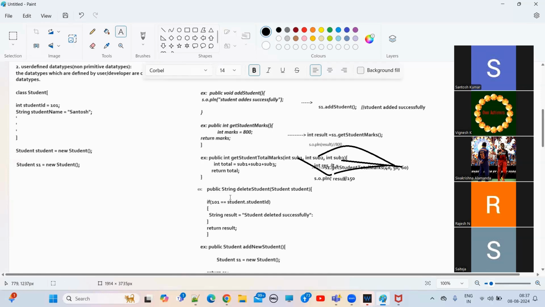Now, coming to this method, guys. Tell me how to call this method. S1 dot deleteStudent. Delete student.